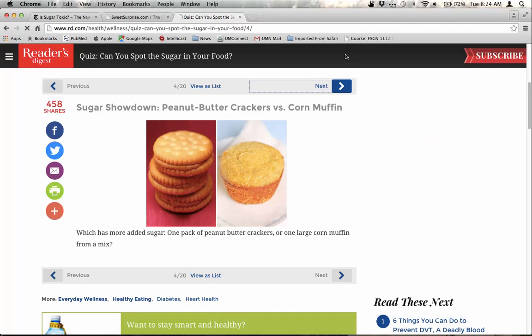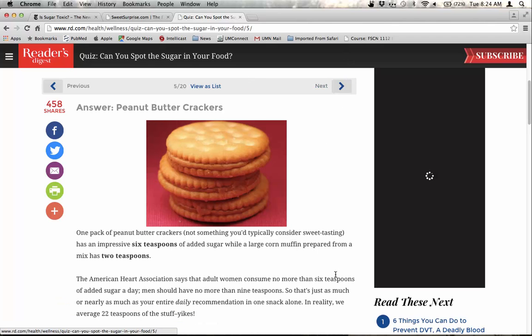Peanut butter crackers versus corn, I don't care about that one. We'll skip that one. It's peanut butter crackers, just in case you're dying to know.